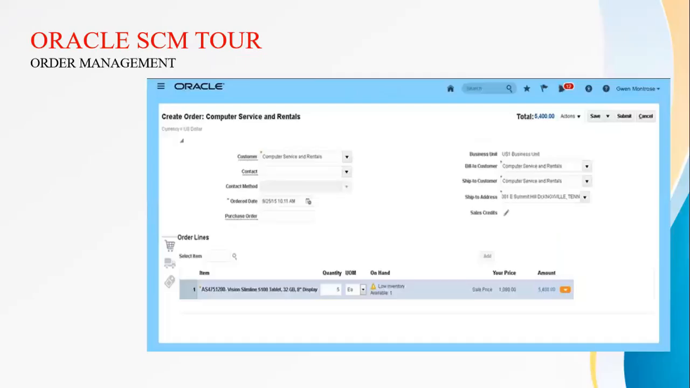So once you're done with the planning, now a product is there, and you need to develop say 1,000 tablets. The next phase is you might start getting the orders from the customer for those. So in order management, whatever orders you have captured, say from call centers or electronically through web, you will record those in the application through the order management module.